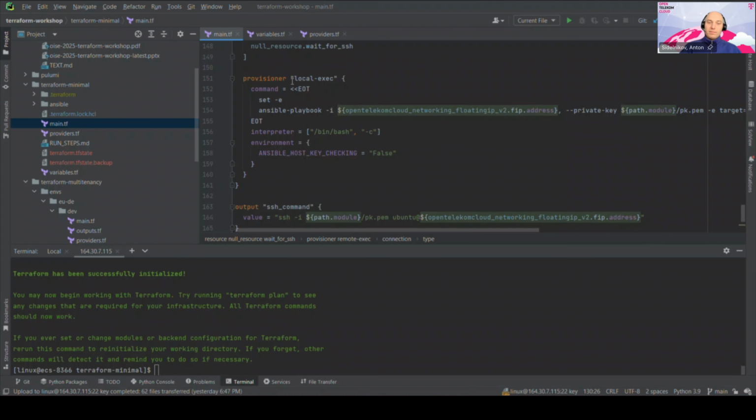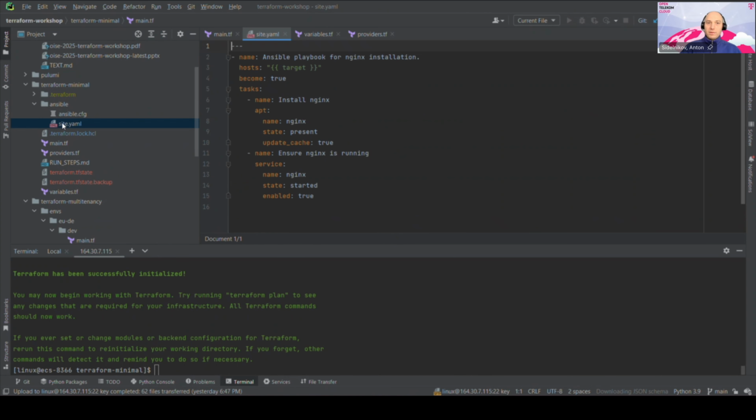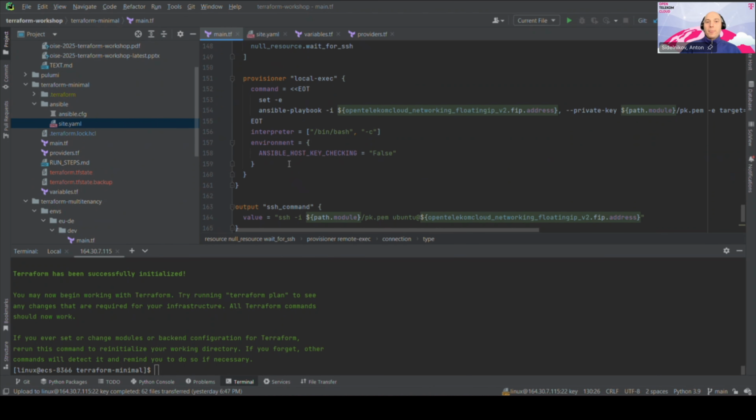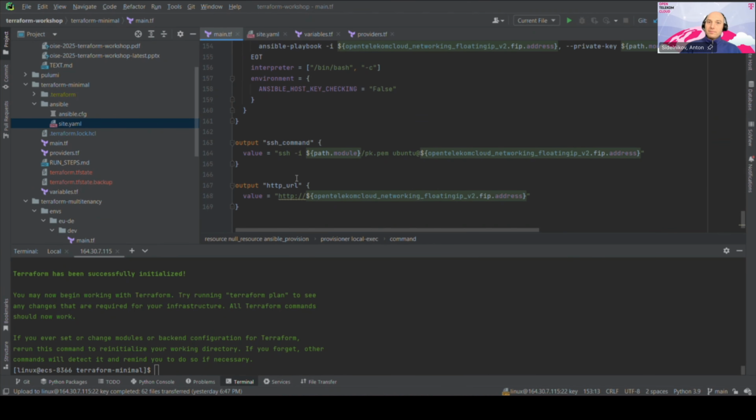And for the Ansible playbook, this is a different example. I'm using the local exec. It will use the Ansible playbook from this folder. It's just simple as such. It just installs Nginx and ensures that Nginx is running, and Terraform will also say that everything is okay. If the playbook is successfully installed, Terraform will return to us some output on how to connect, how to look at this Nginx instance and to check if it is ready to be used.